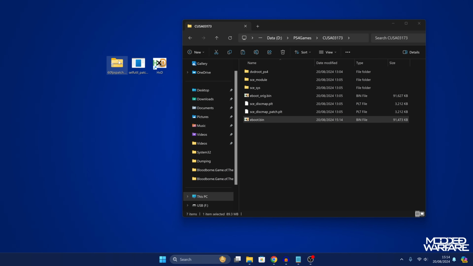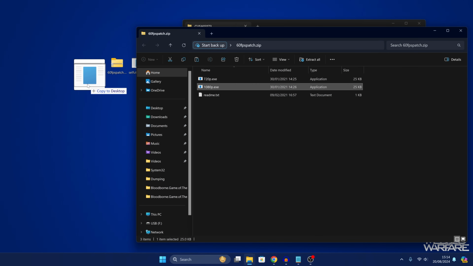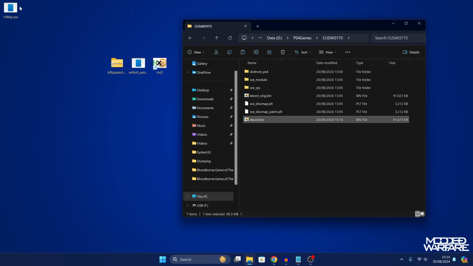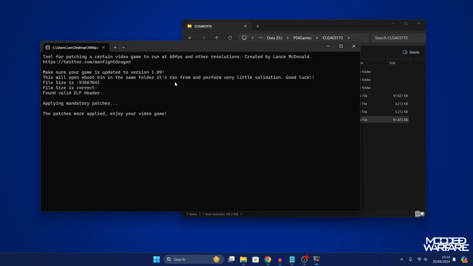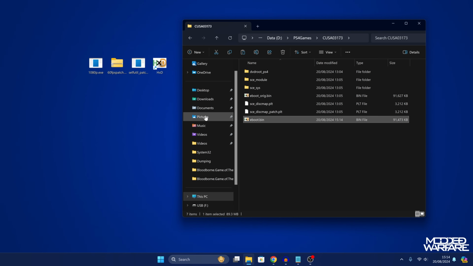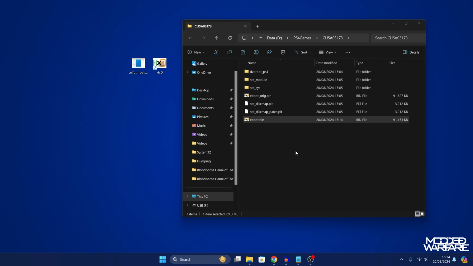Then we just want to extract the 1080p executable for the 60fps patch, and then we're just going to drag the eboot.bin on top and run this, and that will apply the 60fps patch to the executable. So that is pretty easy. The hard part comes when you want to manually patch motion blur out and chromatic aberration, because that has to be done manually.